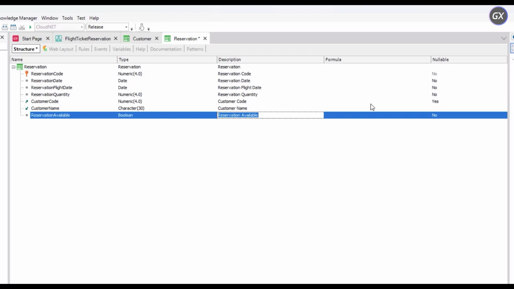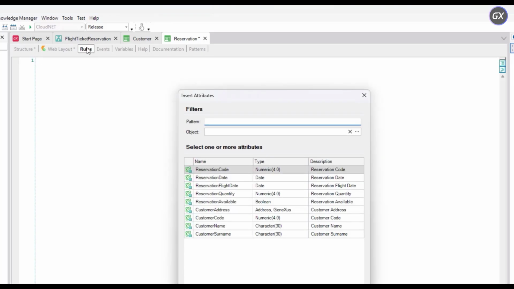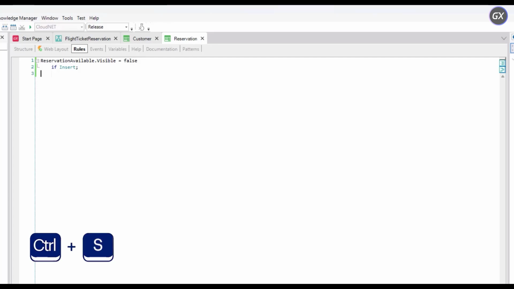Now define the following rule in the reservation transaction. Reservation available dot visible equal false if insert. The reason for this is that the reservation available attribute shouldn't be visible in the transaction form when a reservation is inserted, since this attribute is in use at the moment when the reservation is already entered and you want to indicate if it's available or not. Save the changes by pressing Ctrl S.